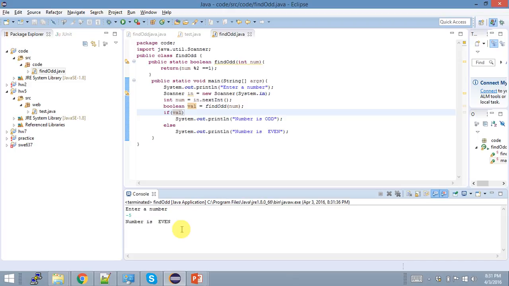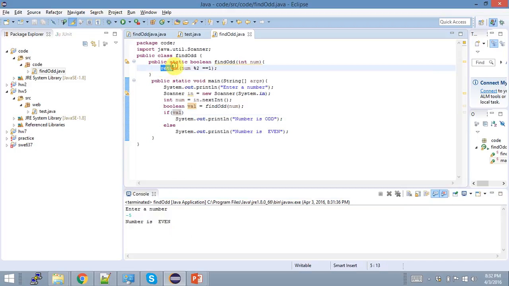Oh, surprisingly, it's printing -5 as an even integer. Well, for all the odd negative numbers, the code prints an even number. It's because of the fault in this line. What's the fault in that line?